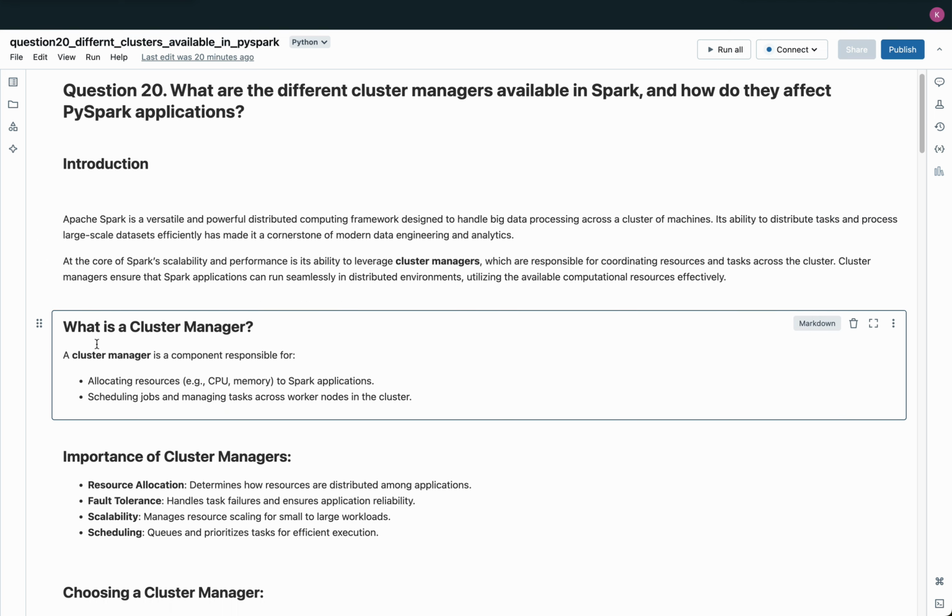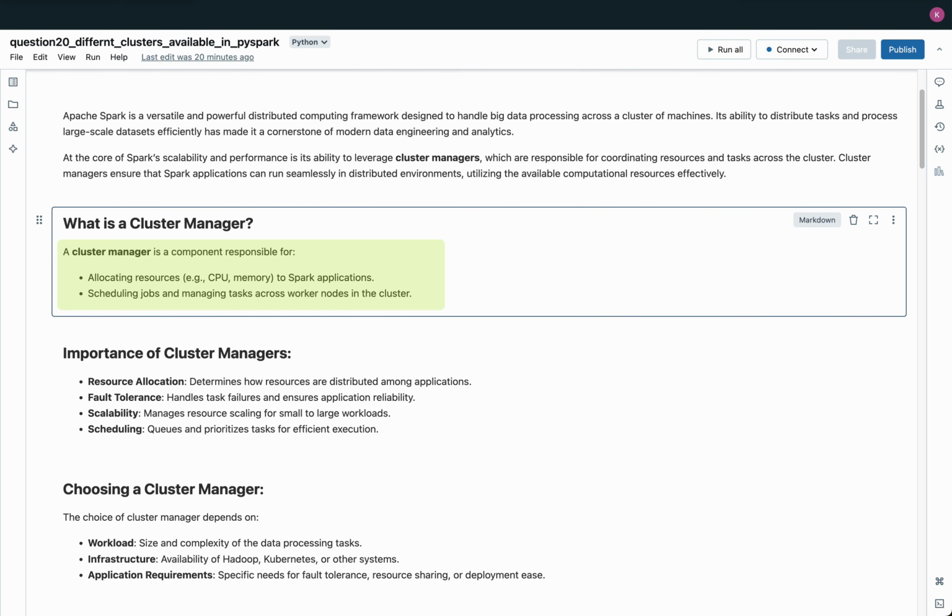What is a cluster manager? A cluster manager is a vital component in a distributed computing environment responsible for efficiently managing resources and coordinating tasks across a cluster of machines. In the context of Apache Spark, the cluster manager plays a critical role in ensuring that Spark applications can run seamlessly and utilize the available computational resources effectively.